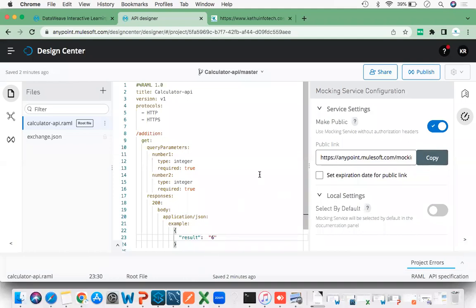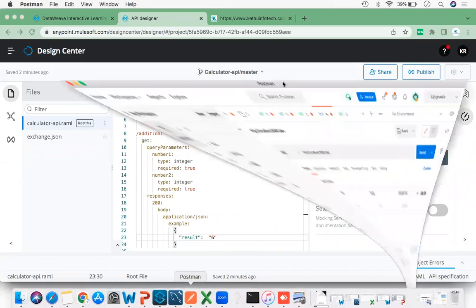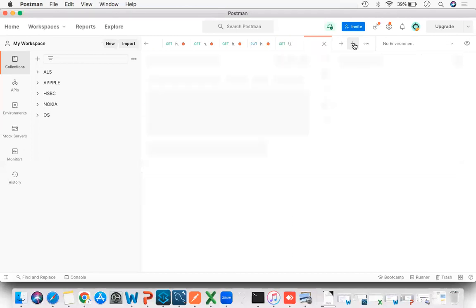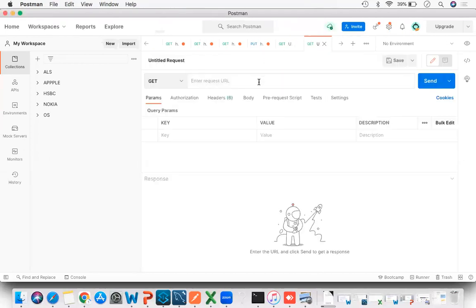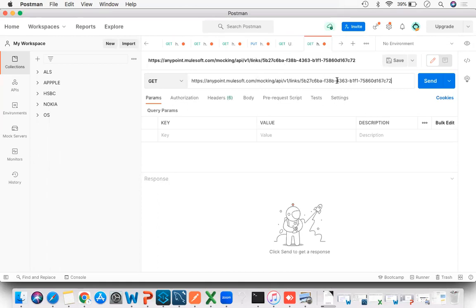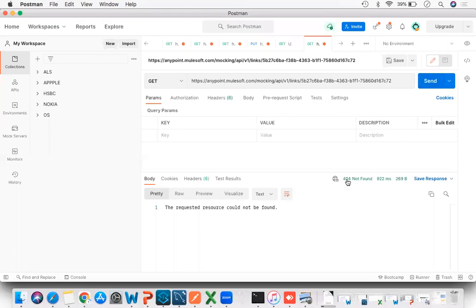What they are going to do is test this URL. How will they test? They will use Postman. Postman is a testing tool, and by using that tool, we can test it. Now let me test this application. I pasted the URL, and if I click send, I'll get an error. It is showing not found. The requested resource could not be found.